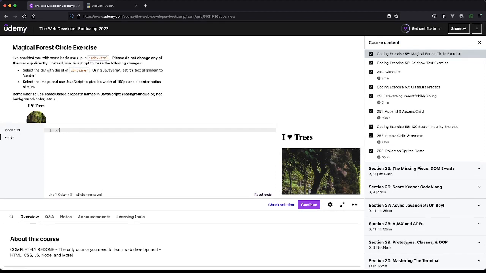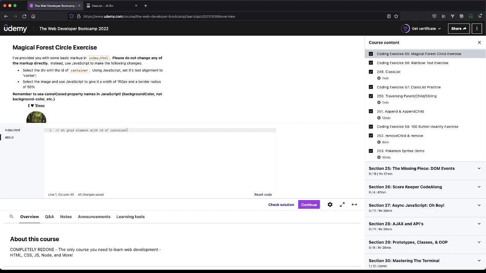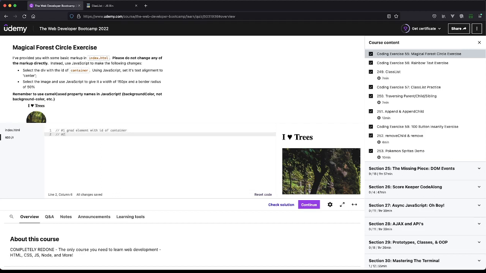I really like to do the pseudocode, but we'll just do it anyways. Grab element with ID of container. All right, we're gonna set text alignment to center, and then we're gonna grab the image with JS, and then we will set width to 150 pixels. Then number 5, we will set border radius to 50%.